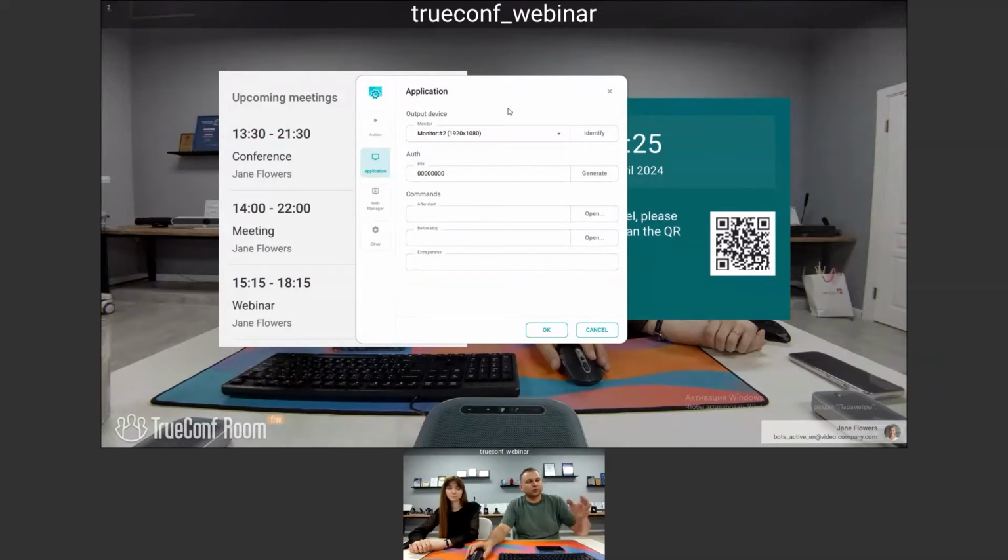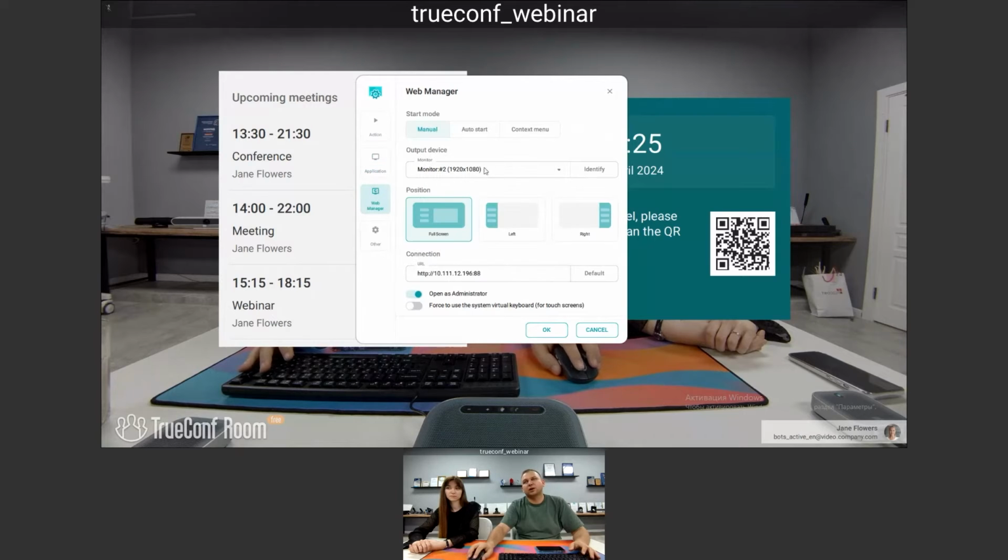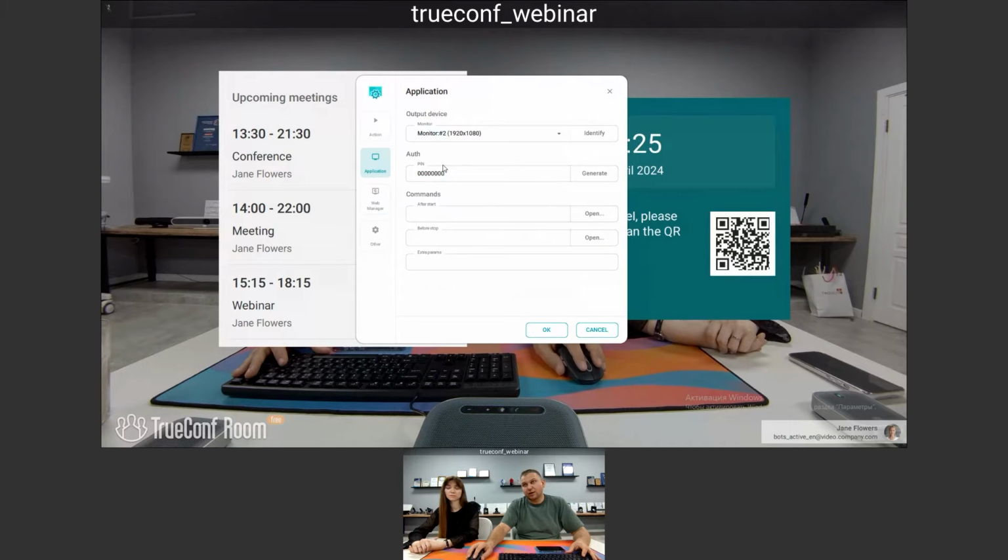For example, we'd like to use monitor number 2 for the conference monitor, and we can use monitor number, let's say, 1 and 2 for the room control application. And we can apply some additional settings for that. We can create the pin code to change. I mentioned already that I have an administrator mode and user mode, so you can assign a pin code for administrator mode here. We can also execute some additional scripts.